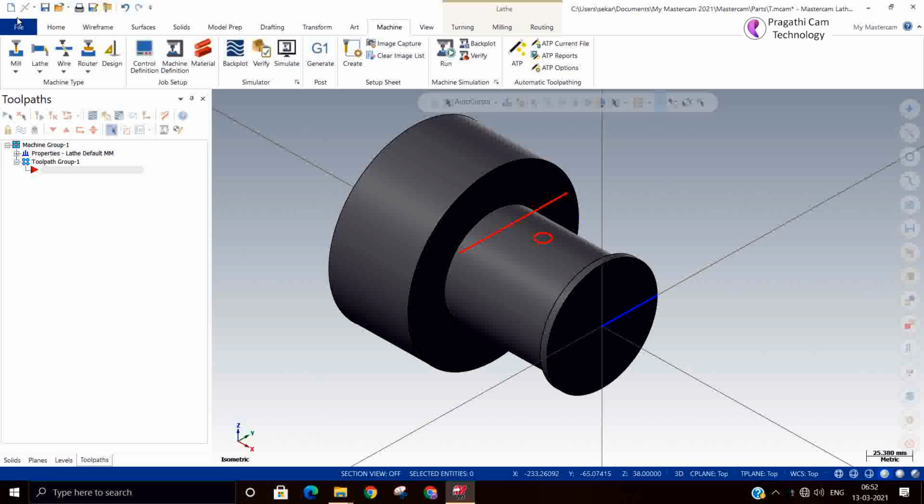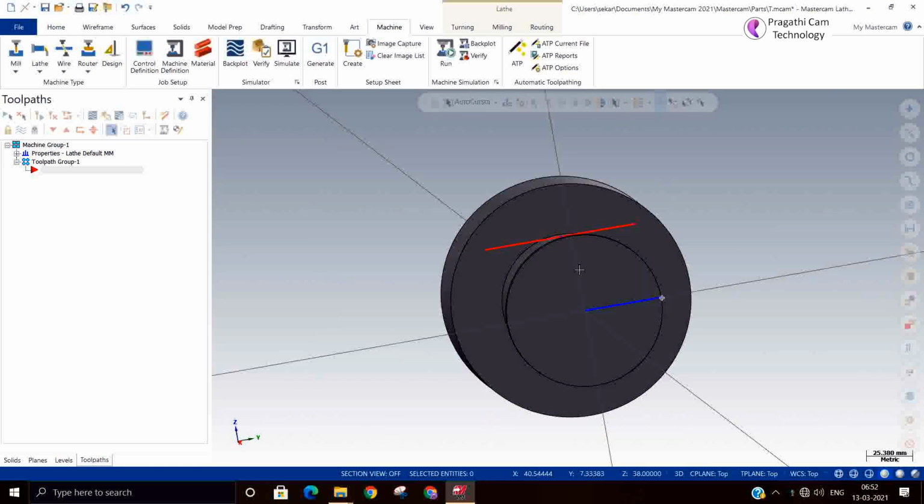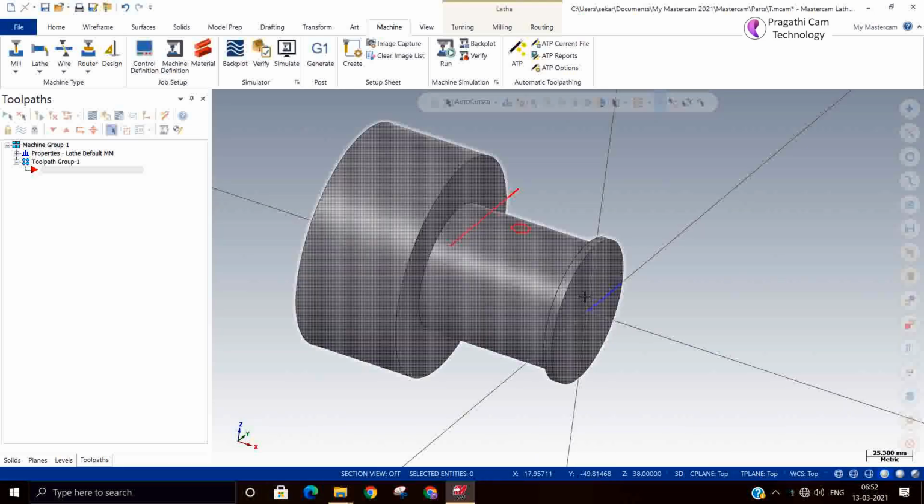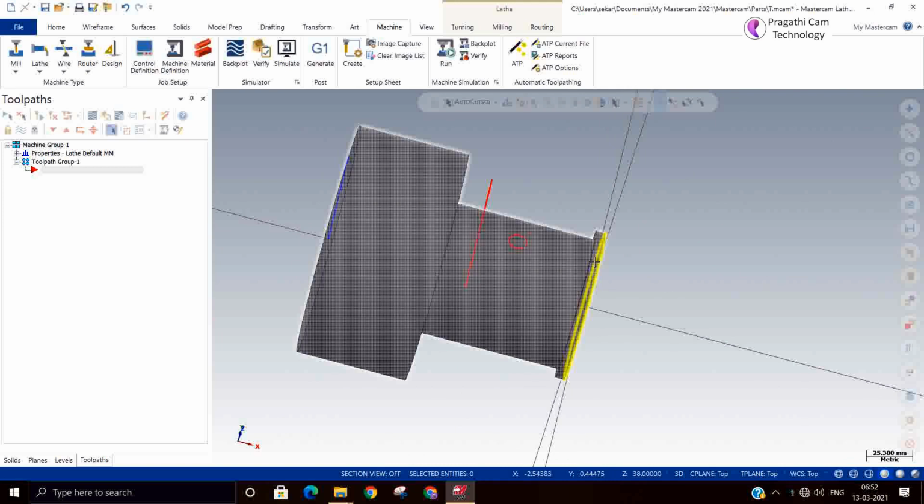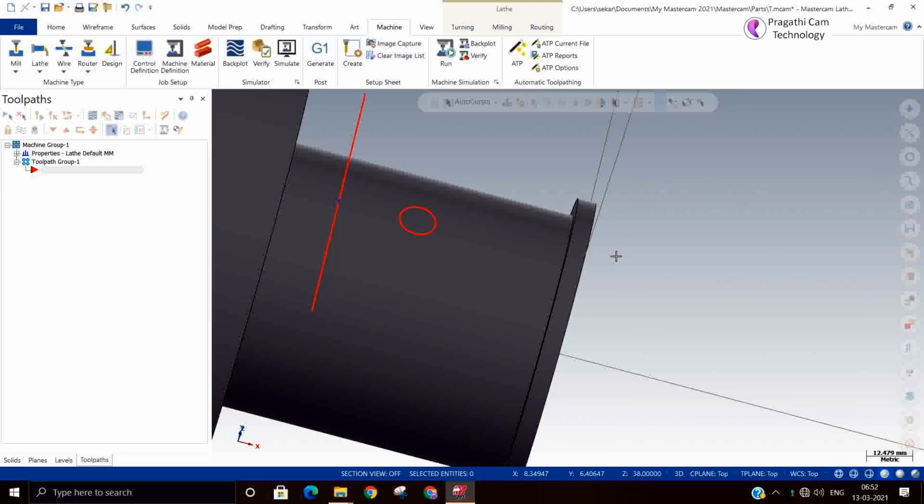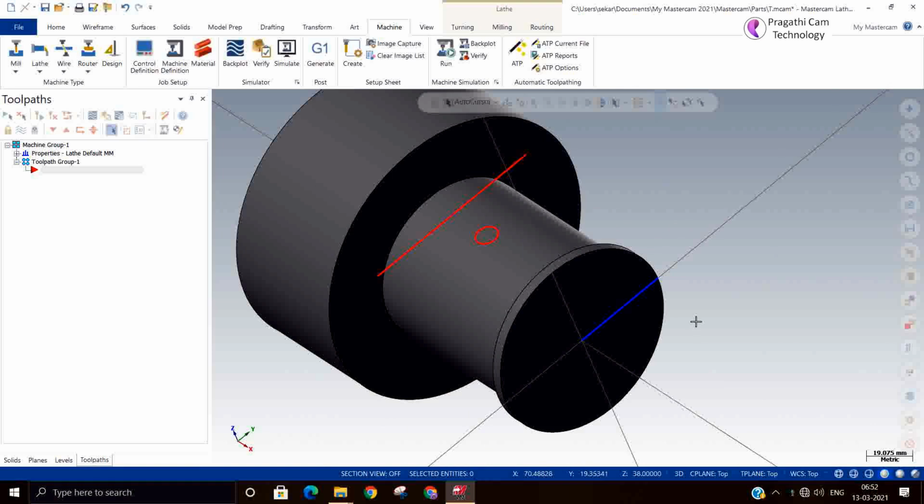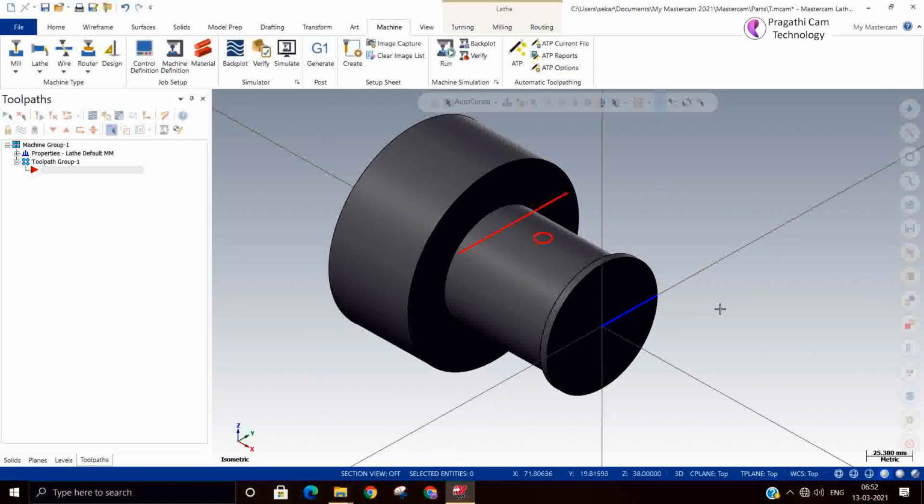For this, I have made one small example. So I cannot do the work from the front. You can see there is a little projection in the front, so you cannot do this job from the front. So for that you need to go for the C-axis cross contour. Okay. Now in this case you need to keep your C-plane top.